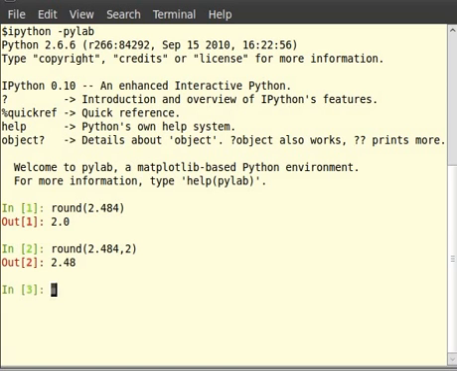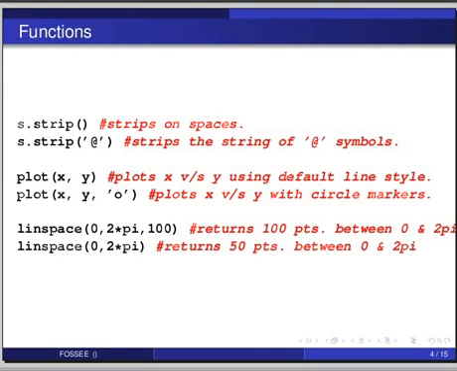Both the first and the second expressions are calls to the round function, but the first calls it with only one argument and the second calls it with two arguments. By observing the output, we can guess that the first one is equivalent to a call with the second argument being 0. The s.strip function strips off spaces. s.strip within single quotes @ has stripped the string of @ symbols. Thus it can be said that here blank space is the default argument.